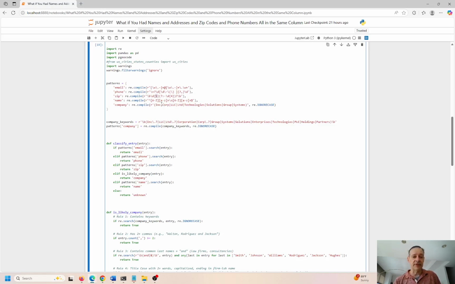We can use regex for that: uppercase, lowercase, A to Z, and there's a certain pattern. For corporate names, usually you'll have incorporated, corp, LLC, limited, technology, solution, group, systems, things like that. So there are certain patterns that you look for. If you find that, you can say, okay, this is probably a company. If you don't find those patterns, it's probably a person's name.